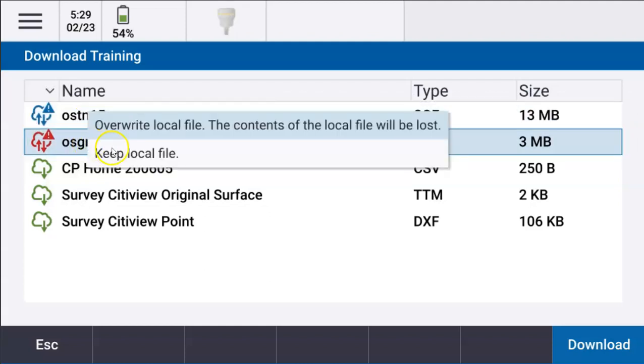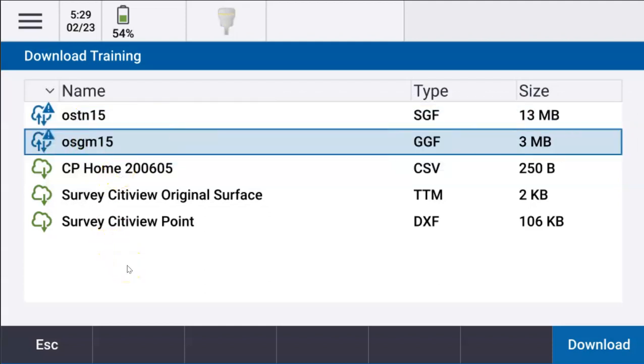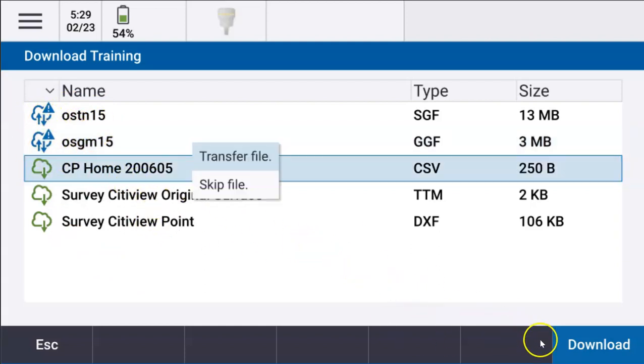That is ideal if we are working with a design model and we want to force the team to work with the latest design model. If we use the same name, we will always be able to overwrite the existing file. We choose what we want to do with those that are in red, and we are going to download the rest of them.